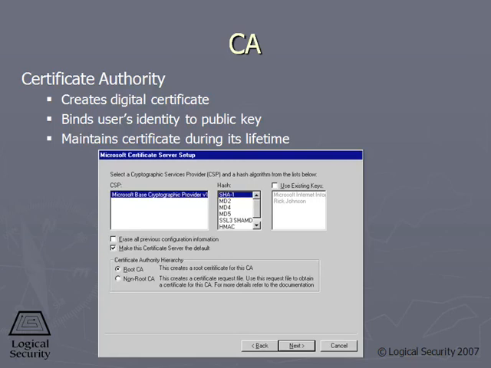So the certificate authority is the only one that can actually create the digital certificate. After the registration authority validates my identity, yep, this is Sean Harris, it'll send the request over to the CA and say, Sean Harris needs this type of certificate, and only the CA can create this digital certificate.